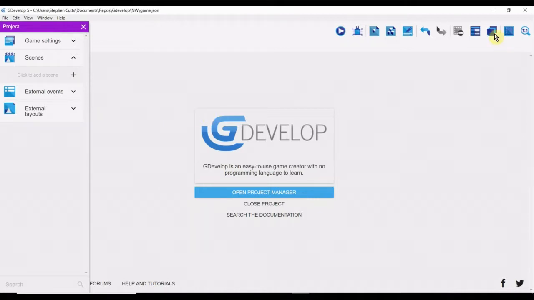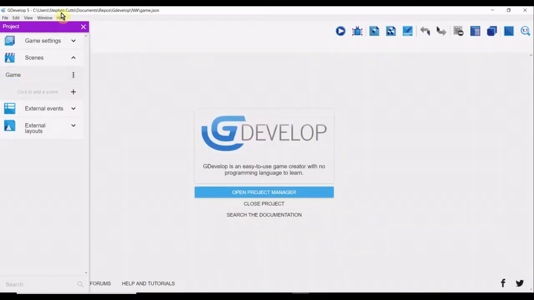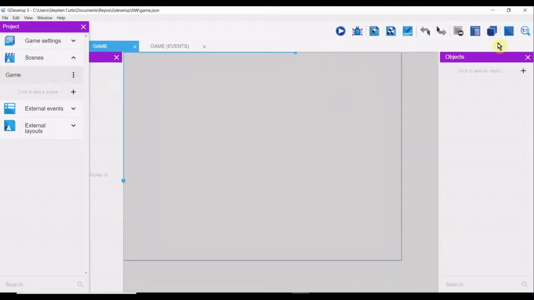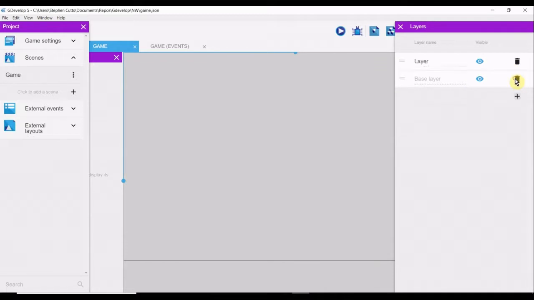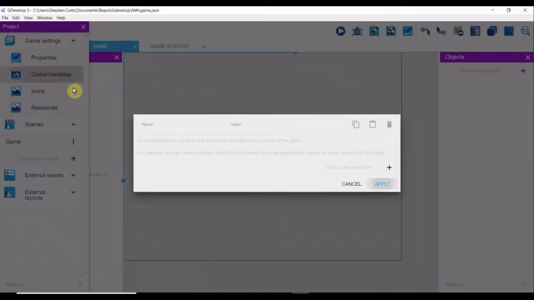So first thing, let's go ahead and add a layer. Well, actually, no, let's make a scene. Rename this the game, and open it up. Then we're going to create a new layer called GUI. I'm going to close that.